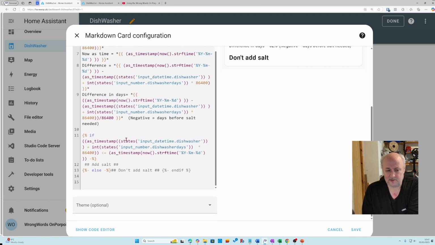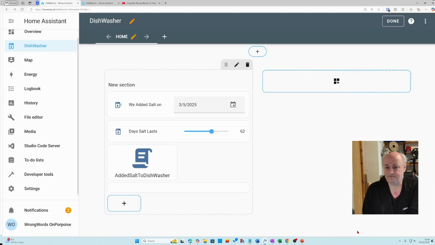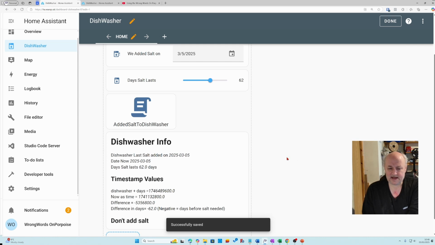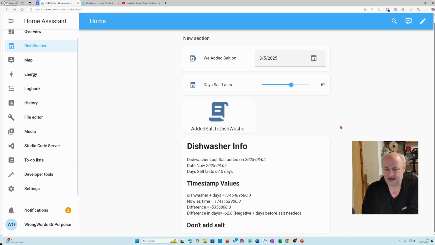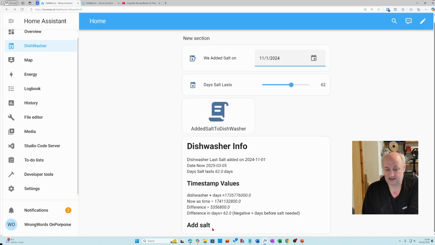We then got a little bit of logic which works out whether we need to add salt or not, and displays either a title of add salt or don't add salt. So if we save that, now what we can actually do is a little bit of testing. So I'm going to click done. So it's saying don't add salt, but if I didn't change the dishwasher until November the 1st, it wants me to add salt, and I can press the button to add salt.